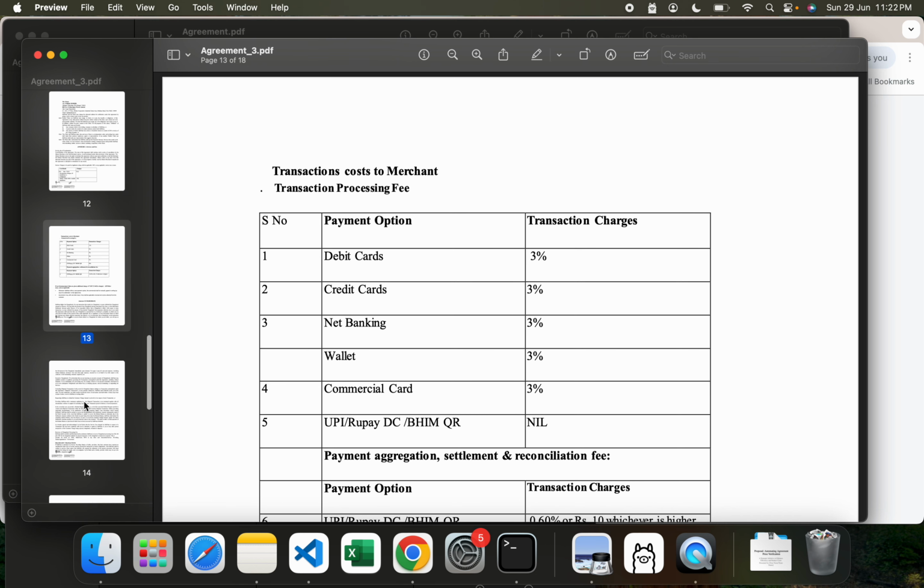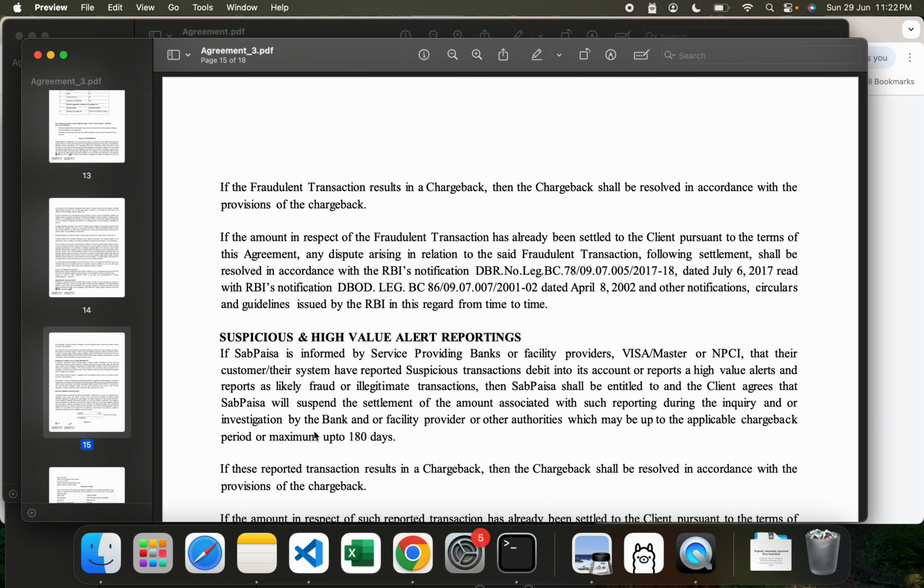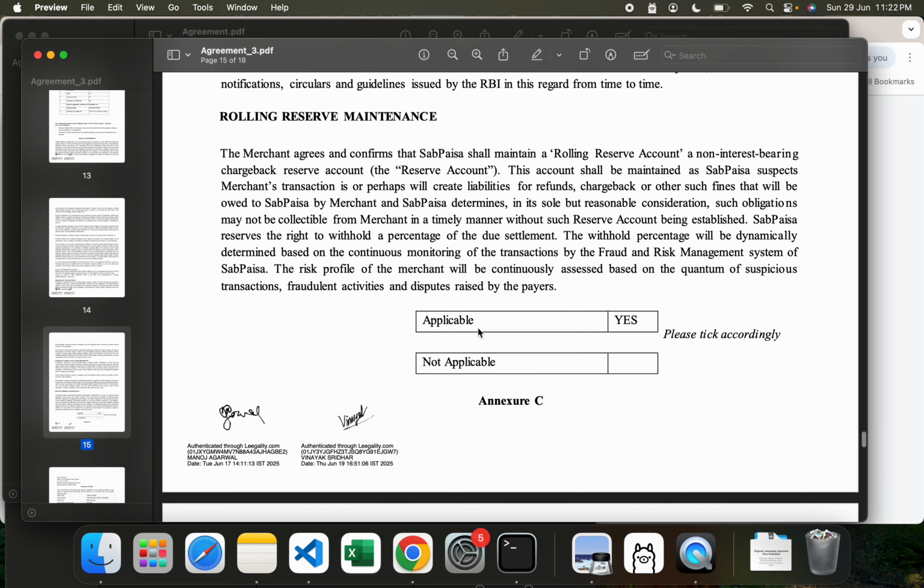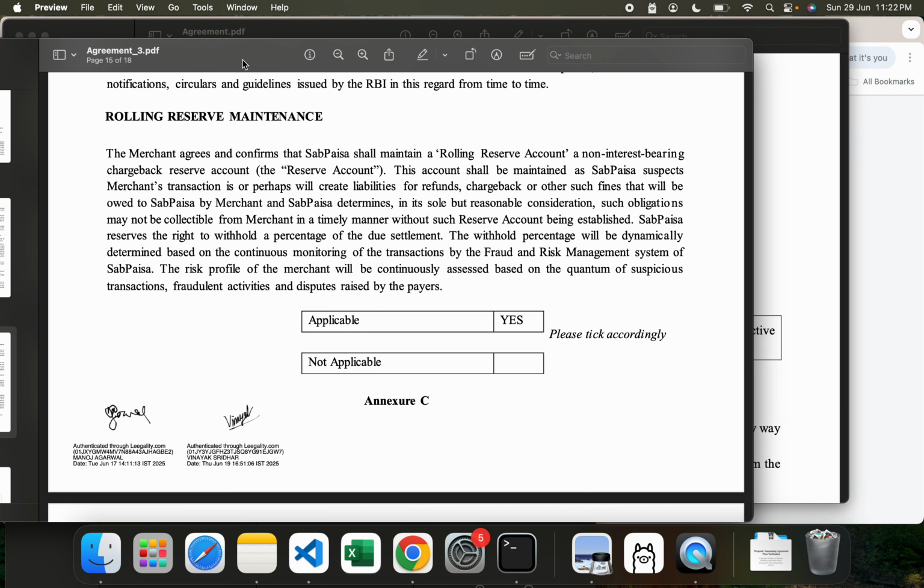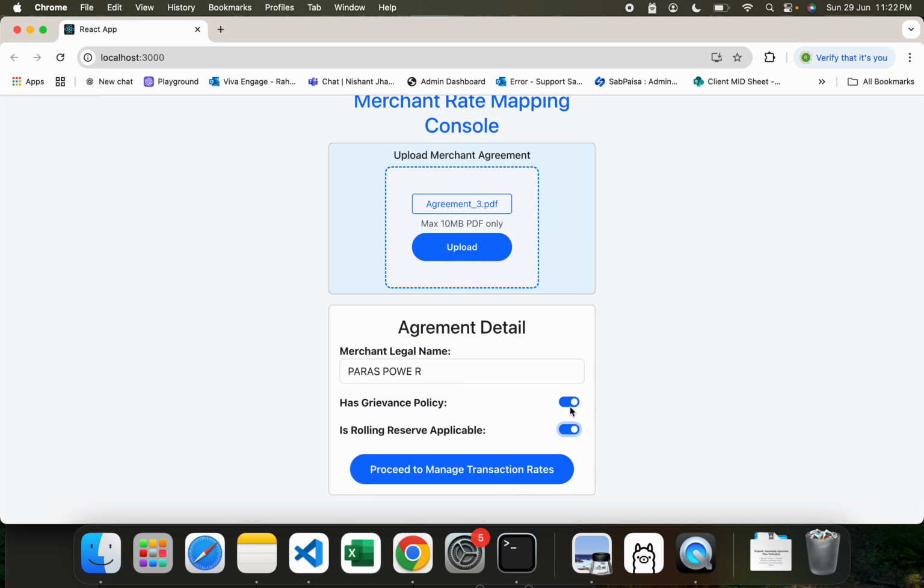So we have to check only the rolling reserve part, because it is not applicable in the front end that we are using. Basically it is because the prompt is not clear in this, so we will not get the proper data right now. We can also do this manually, because the value is not verified as per the agreement. That is why this happened. So we can also do this with the manual check button, and it is the duty of the checker as well, so he can check this and do it manually.